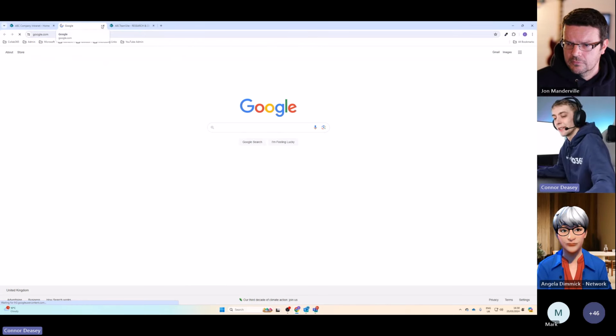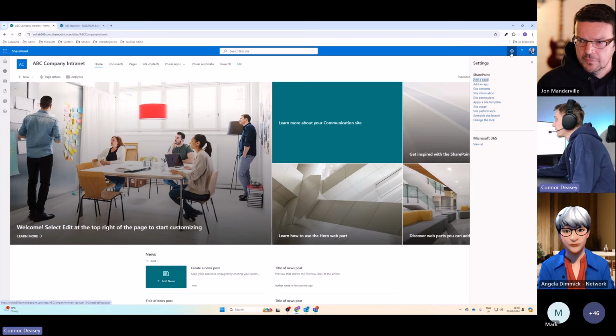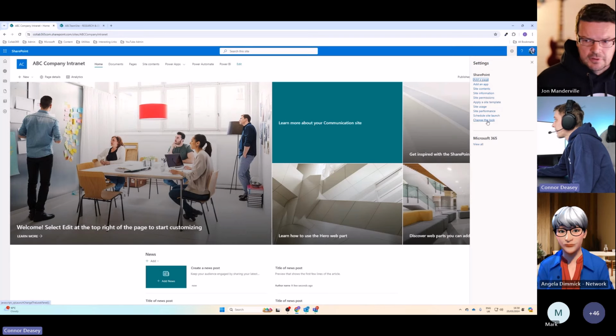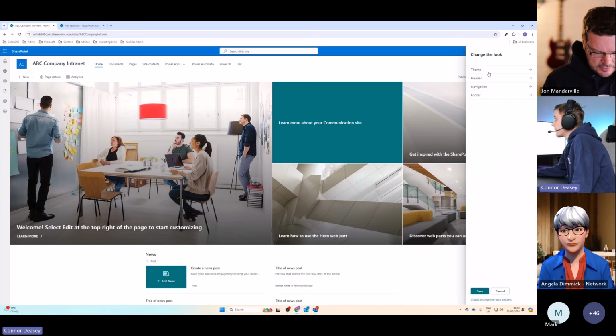So let's go back and have a look at some other options. Our navigation at the top, let's have a look at what we can actually do with this. I'm going to click the little settings cog on the right hand side, and then if I come down to change the look, you can see that we get given options for theme, header, navigation, and footer. These are some options that we had a look at 2 weeks ago when we were looking at the layouts phase. But we're specifically going to go into navigation and take a look at it.